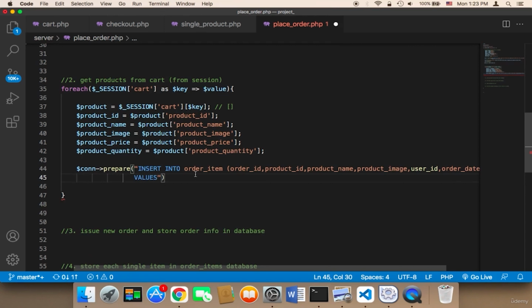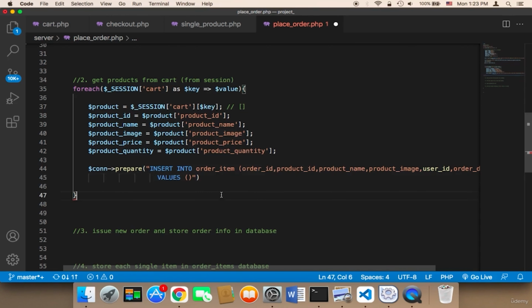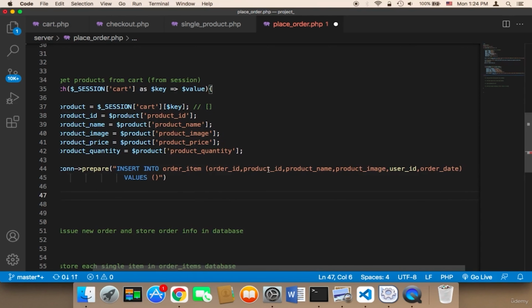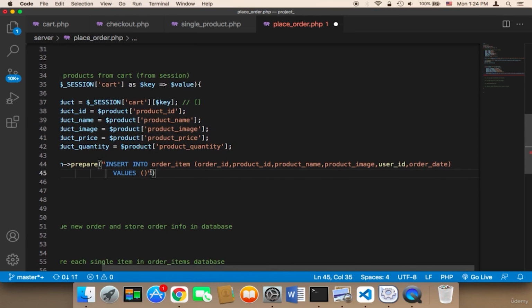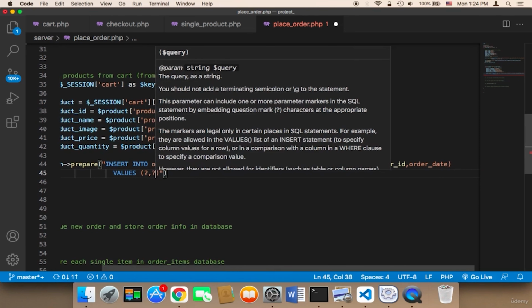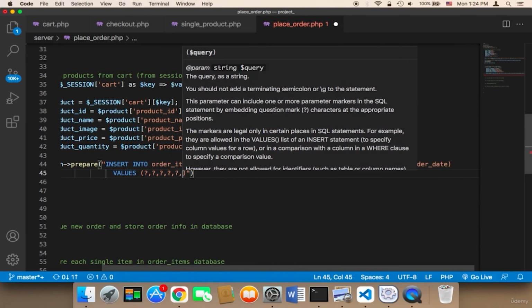Values. And you need to be very cautious, because if you have any problem with the syntax of this SQL, it's not going to work. So how many question marks? Again, you need to use question marks, because otherwise your data could be under attack by hackers. And if you are interested in PHP security and security best practices, you can take my course about security best practices of PHP. So here we need 1, 2, 3, 4, 5, 6 question marks.